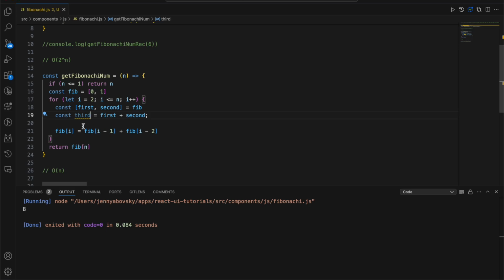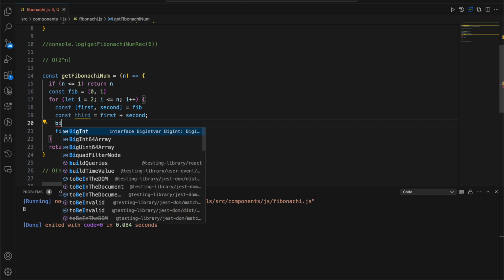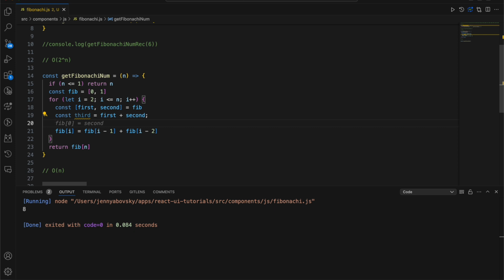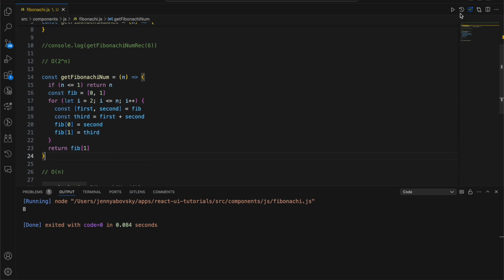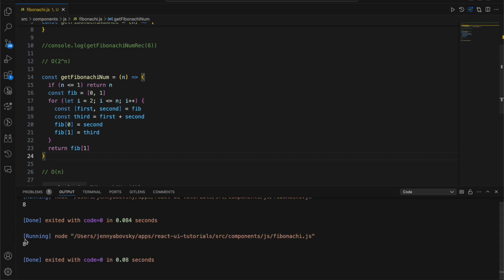Okay, so now I'm gonna update position. So fib 0 is second and fib 1 is third, and we're done here. So we will always have an array of only 2 elements. It starts with 2, and then we will return fib of 1. Okay, and let's run that. It's 8.